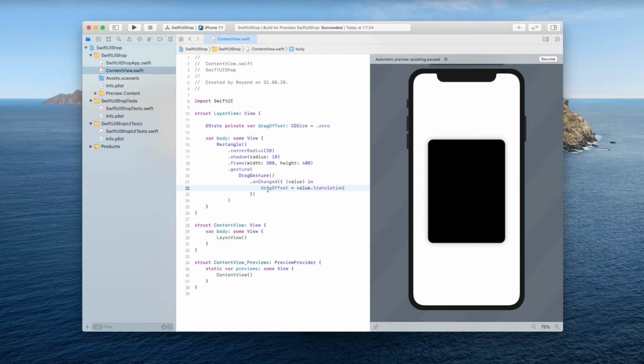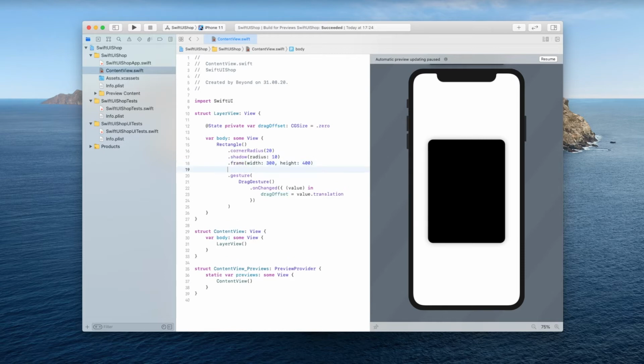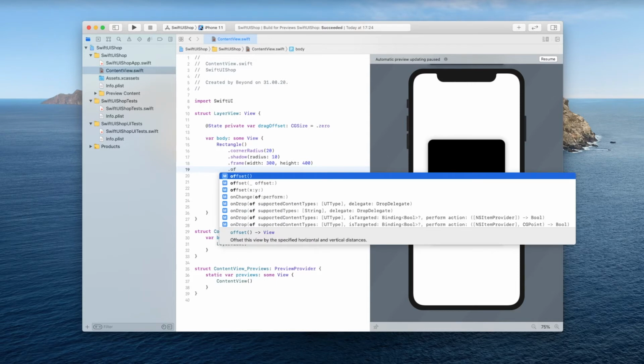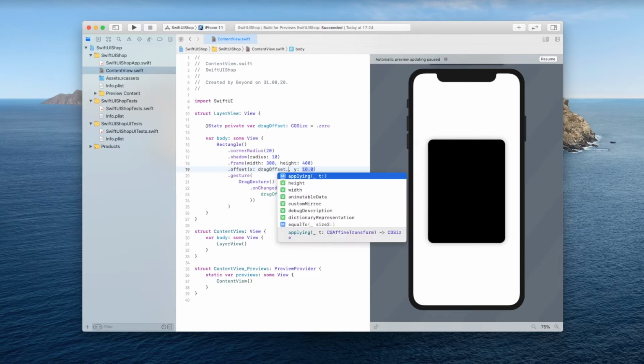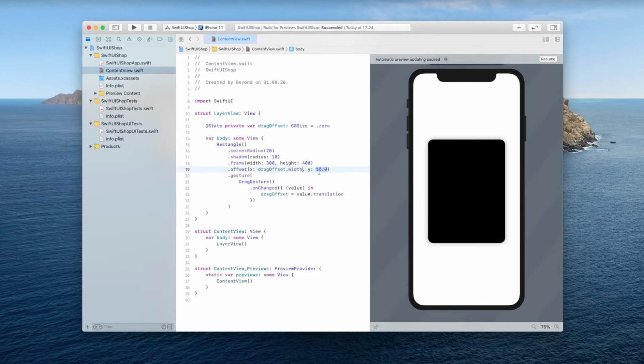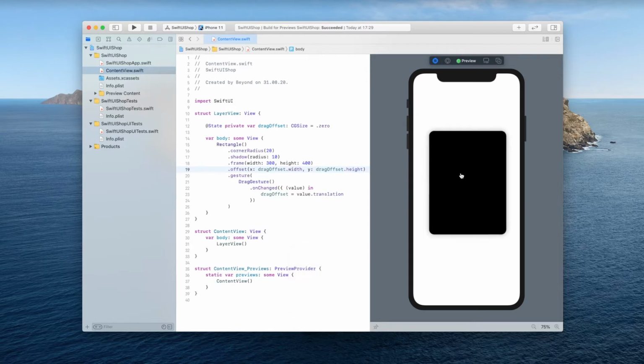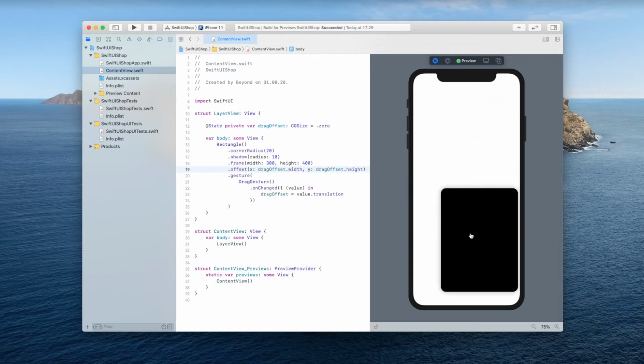And actually now we only have to change the position based on this drag offset. So to do that, all we have to do is after, this is important, you have to do it after the frame, pass it the offset based on this drag offset. So the x coordinate will be the drag offset dot width, and the y coordinate will be the drag offset dot height. All right, let's see what we got so far. So press resume. And as you can see, we can move around the card now.